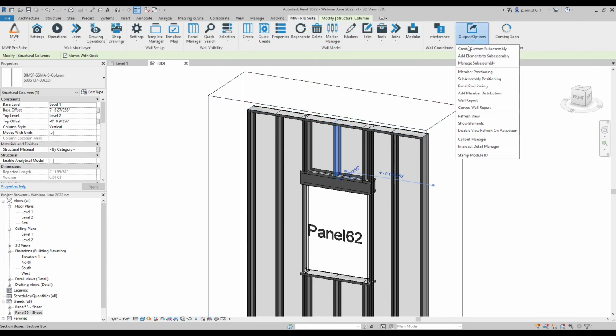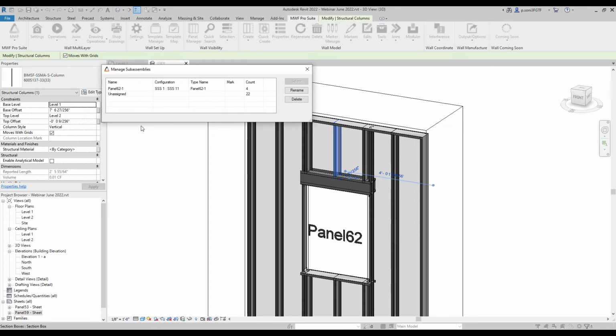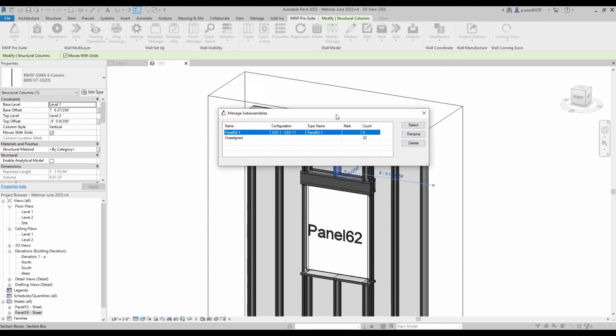In order to find them, we have another option, which is under output options in the wall manufacturer option, and you can just click on manage subassemblies. In order to do that, you need to select the panel first. It would show what subassemblies you have in that specific panel. So again, it's under the output and manage subassembly.